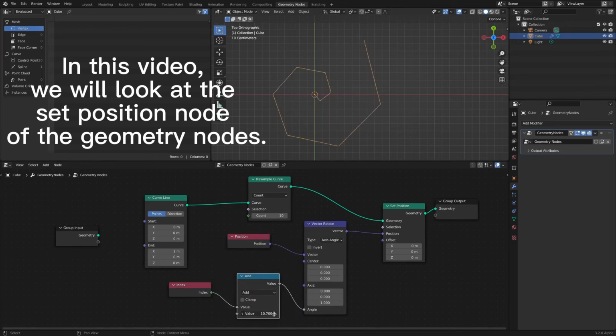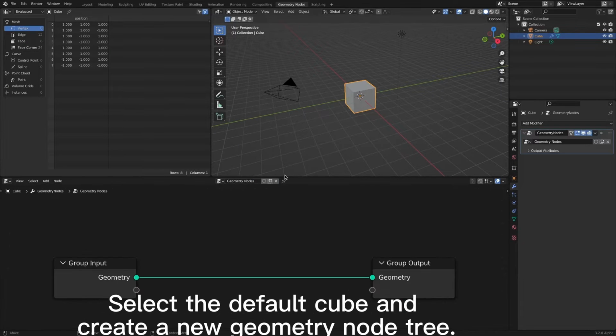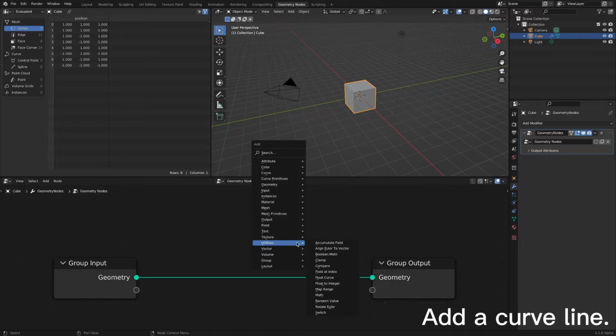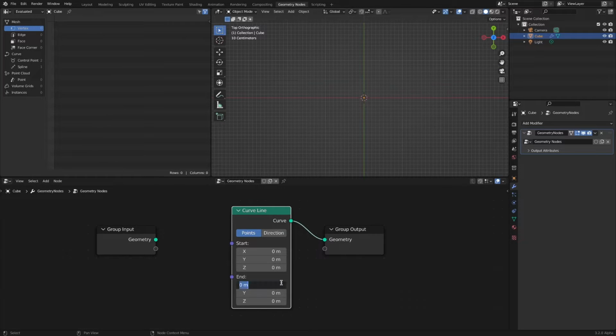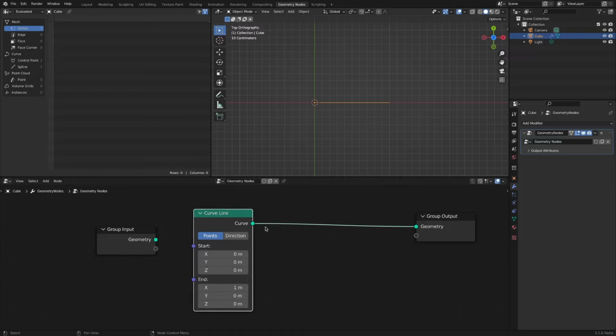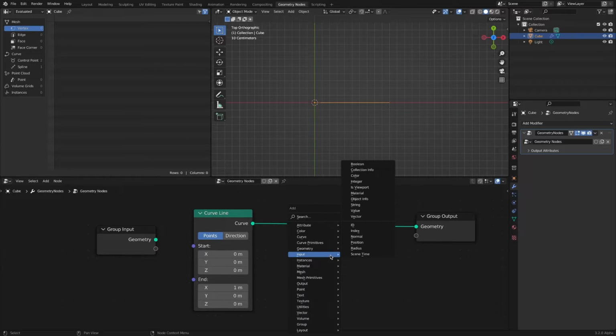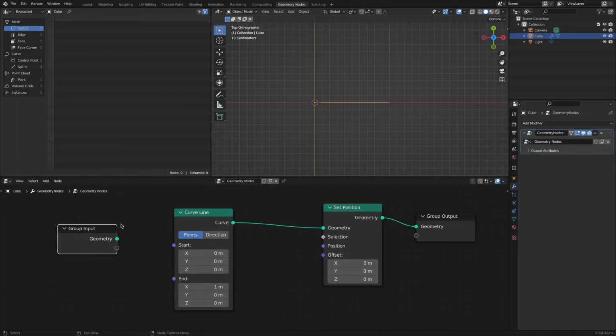In this video, we will look at the Set Position node of the Geometry node. Select the default cube and create a new Geometry node tree. Add a curved line. The Set Position node can be controlled for each vertex, allowing you to express any shape you want.